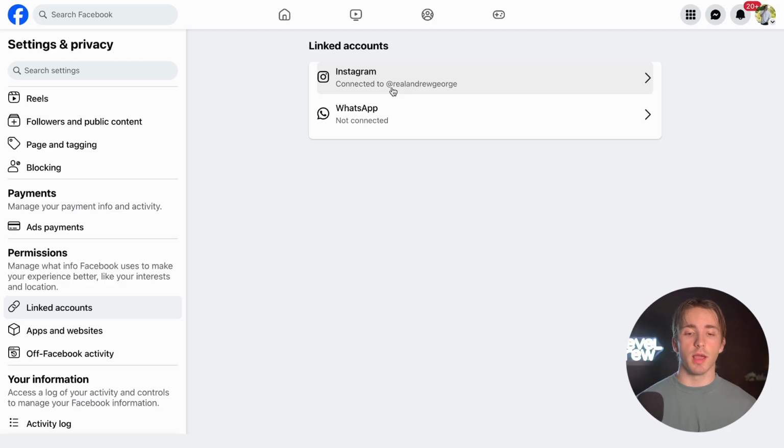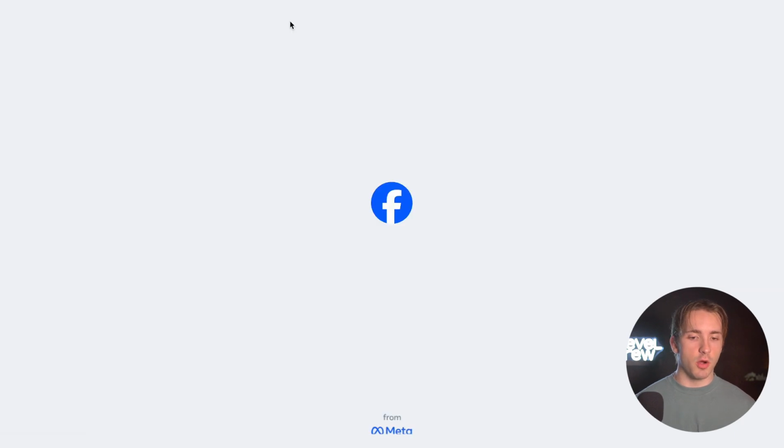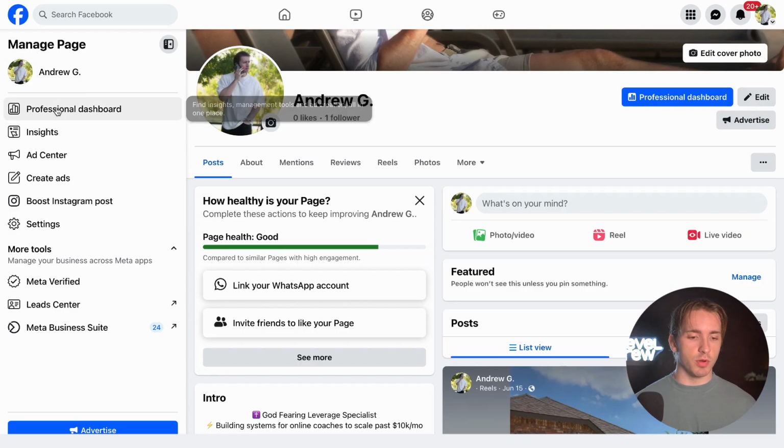So this page is good for Instagram, but if Instagram's maybe not working on our account, we want to connect it. This is where we can do that. But to continue navigating through troubleshooting our Facebook itself, we're going to go back to home, and then we can click professional dashboard on the left-hand side.